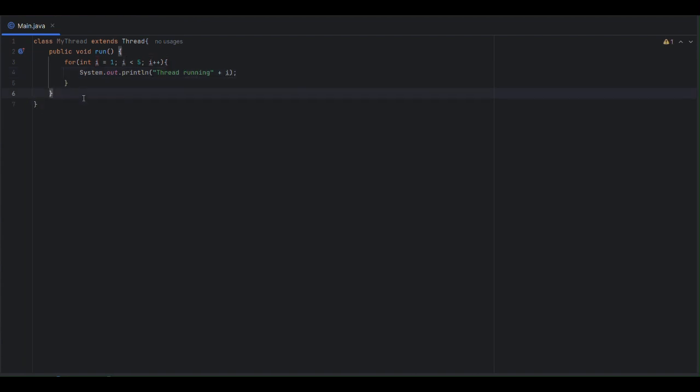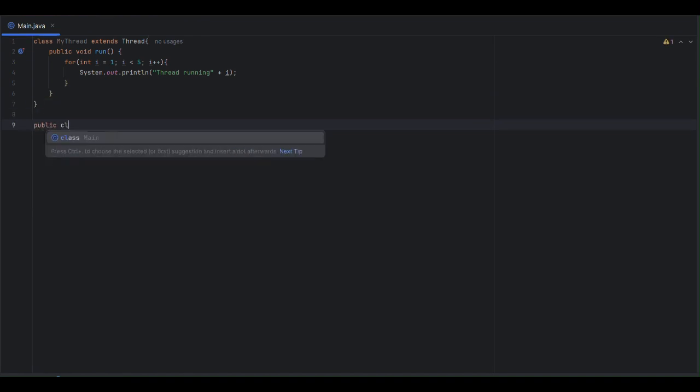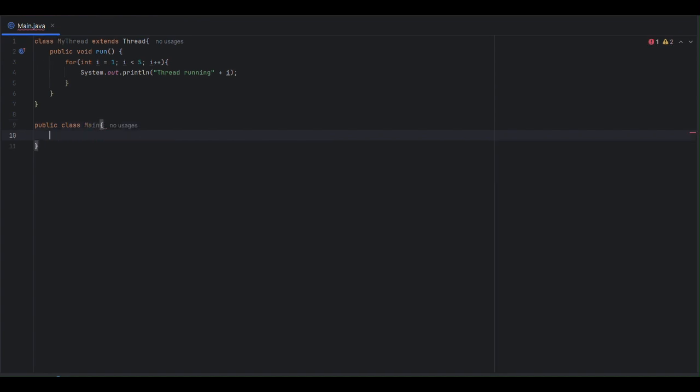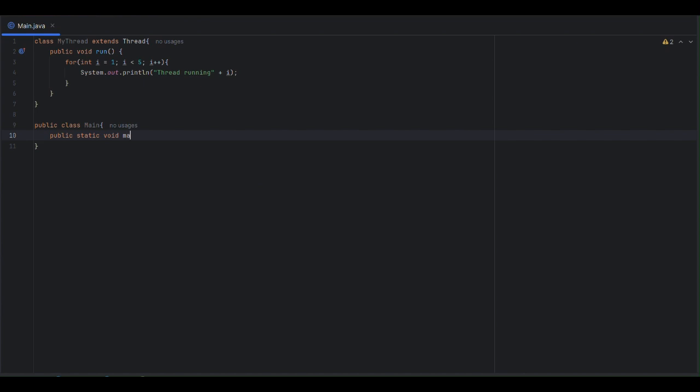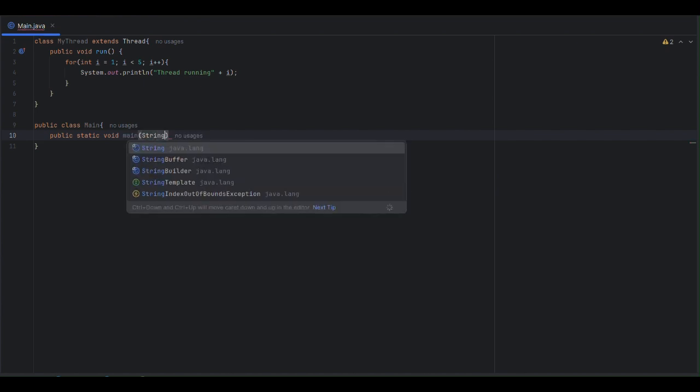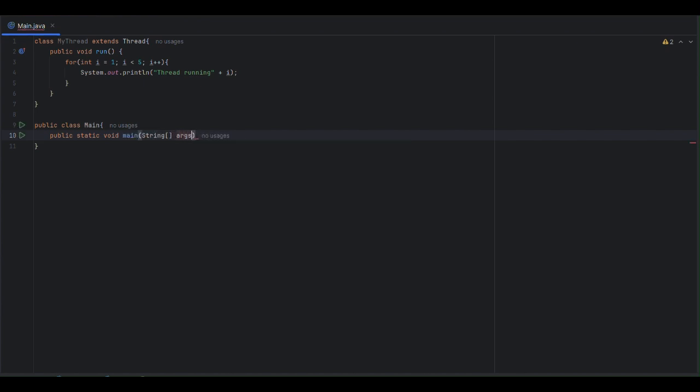Next, let's look at our main class, right? So we can make a different class, and we can just have public class main. I'm naming it main because it has to match my file name, which is main.java. So let's create our main method, which is public static void main, string square brackets and args.